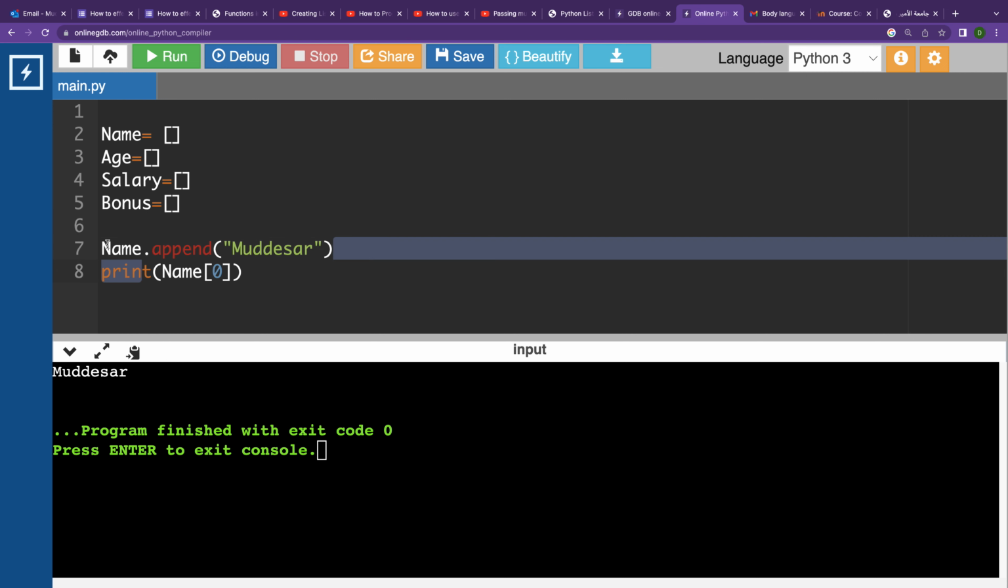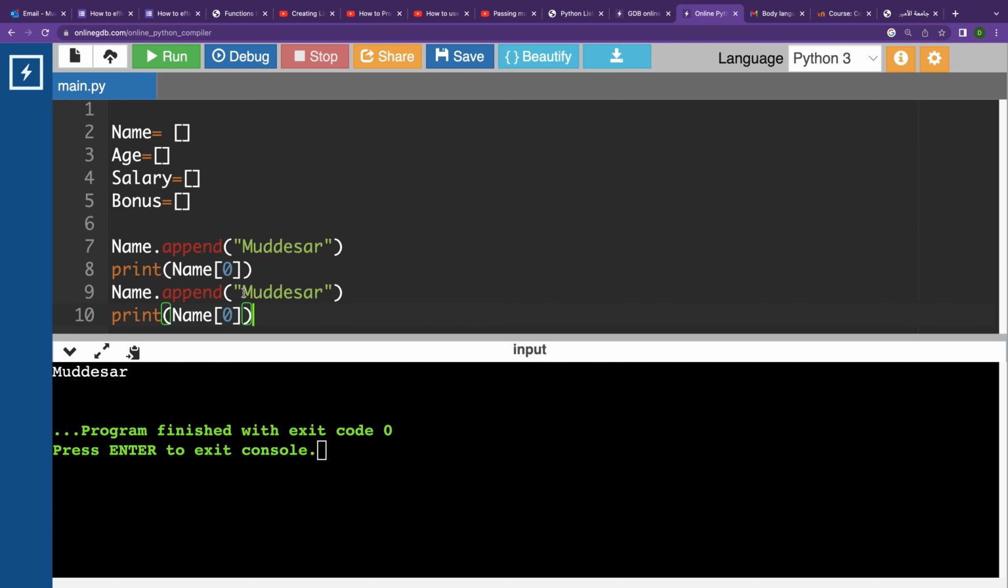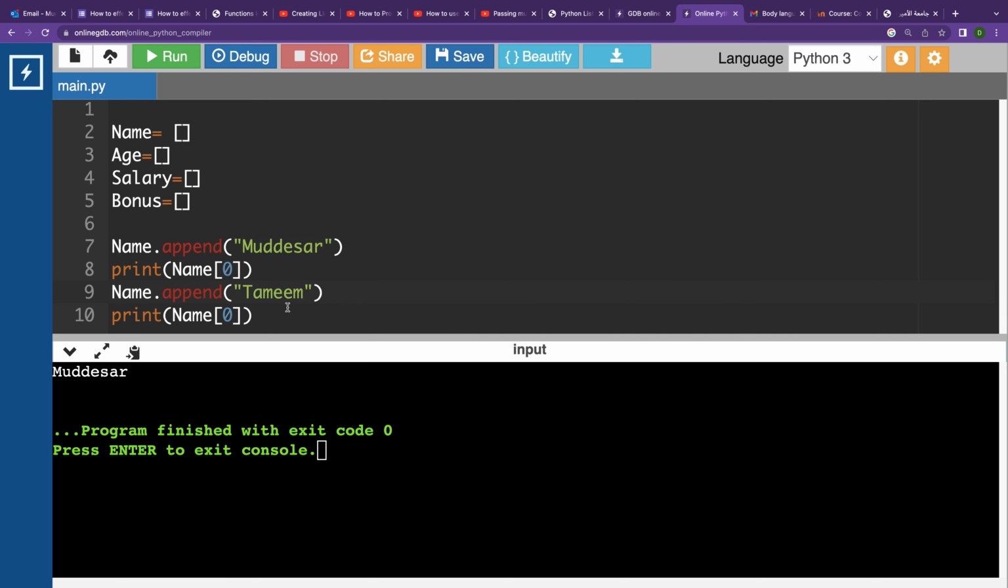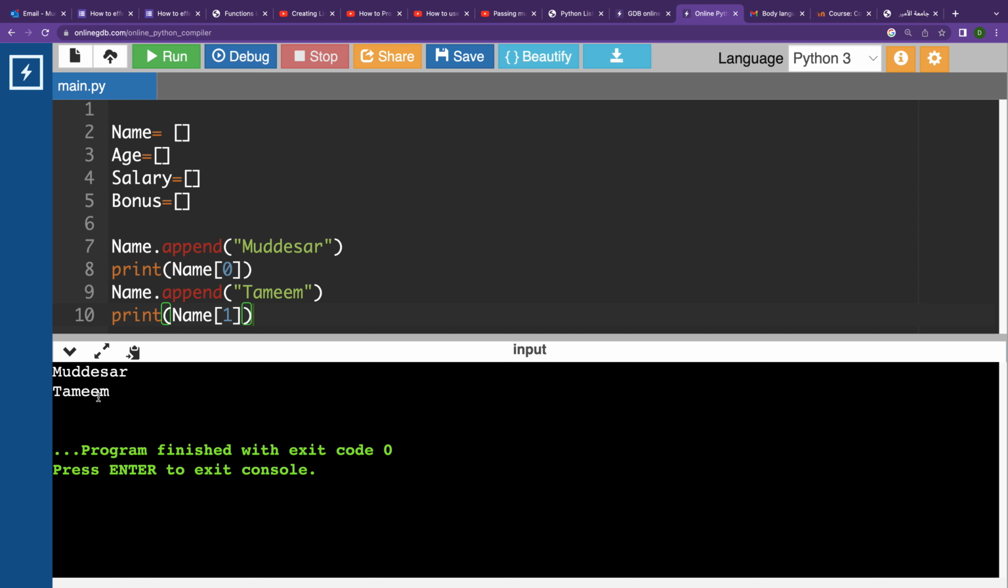So if I want to pass another value to this, right, like this, let's say Tamim, right? Tamim, and that would be what? Sub 1? Tamim will be printed in sub 1, isn't it? Yeah? Yeah, name sub 1. Everybody's listening. Okay. Now Mudassar and Tamim: name sub 0 is Mudassar, you can append it.